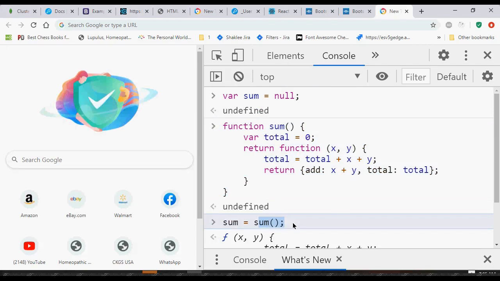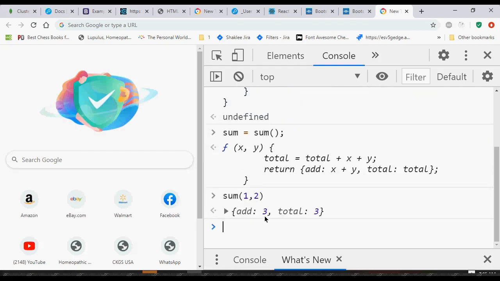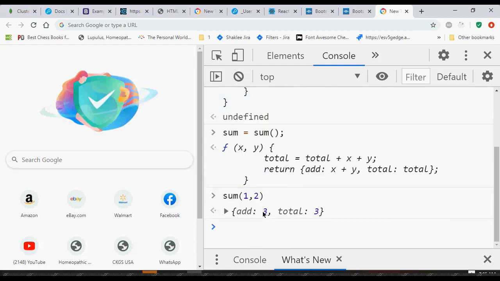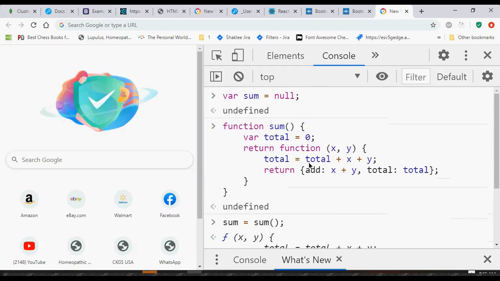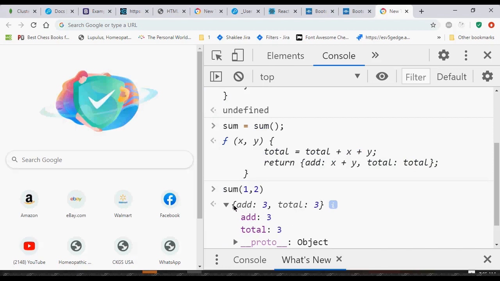This one is done. When I run this one, this part is done. The second time, we will not get this part. We will not do this initialization again. I will only run this part. If I run this part, you will see add is x plus y, so I am getting 3. And total is also 0 plus x plus y, so I am getting 0 plus 1 plus 2, 3.